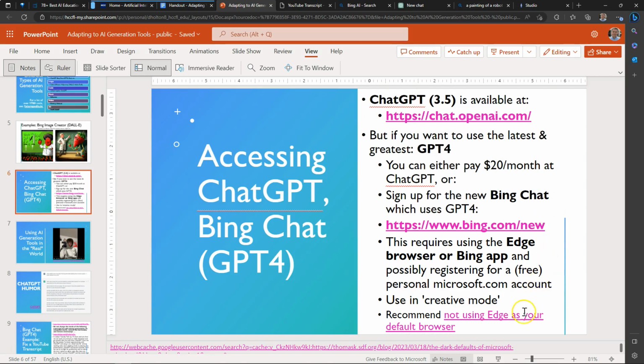I do recommend, since you do have to use the Edge browser to access it, maybe I wouldn't recommend that as your default browser. It basically tracks every single thing you do in the browser, everything you type. But anyways, it's based on the Chrome or Chromium browser engine though, so it's still a good browser. Just it doesn't have some of the privacy controls that you may have in another browser like Firefox.